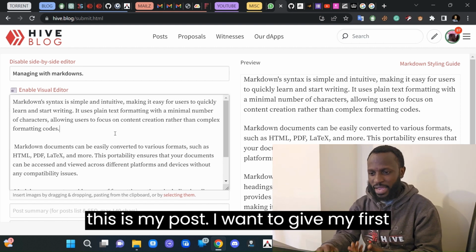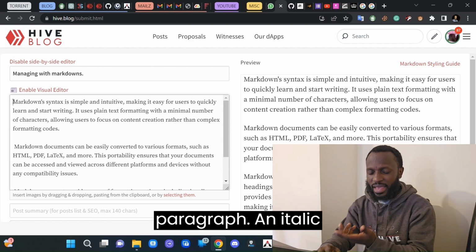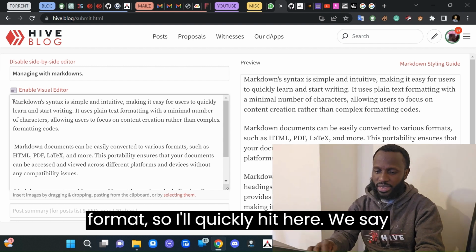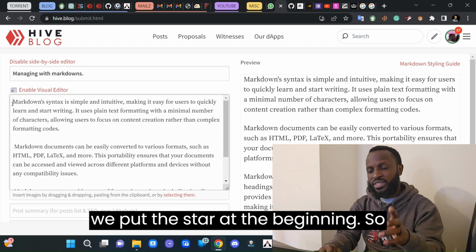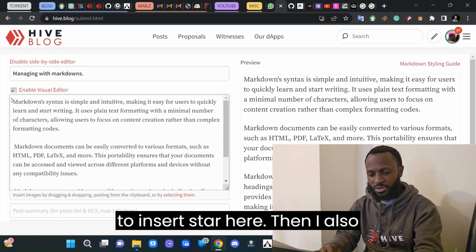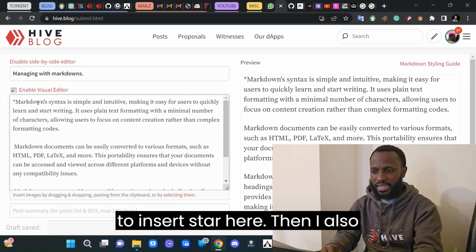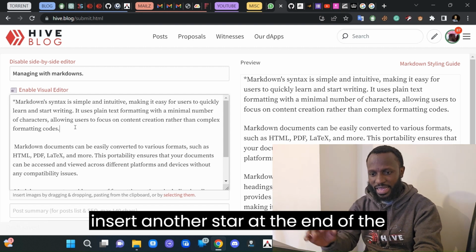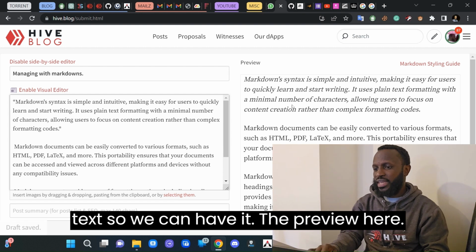So this is my post. I want to give my first paragraph an italic format. So I'll quickly hit here. We put the star at the beginning. Where I have the text here, I just have to insert a star. Then I also insert another star at the end of the text. So we can have the preview here.